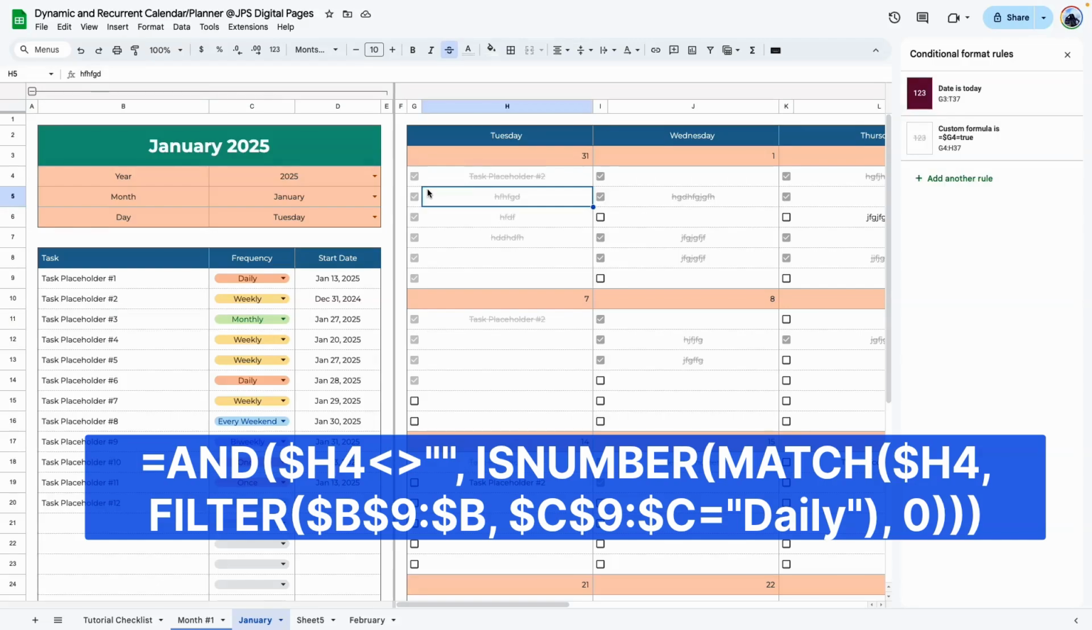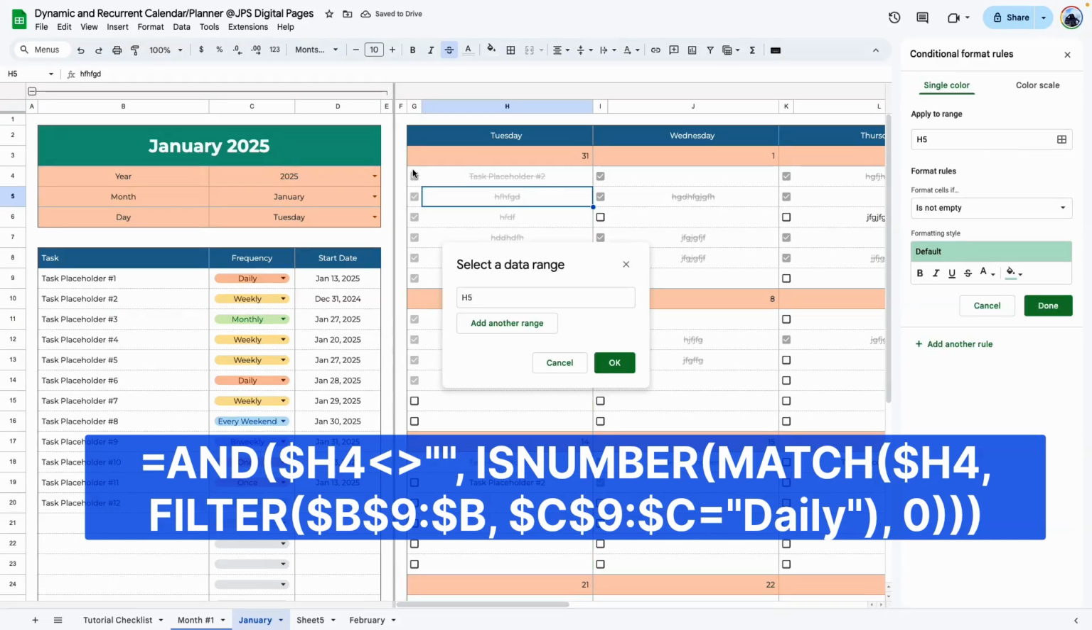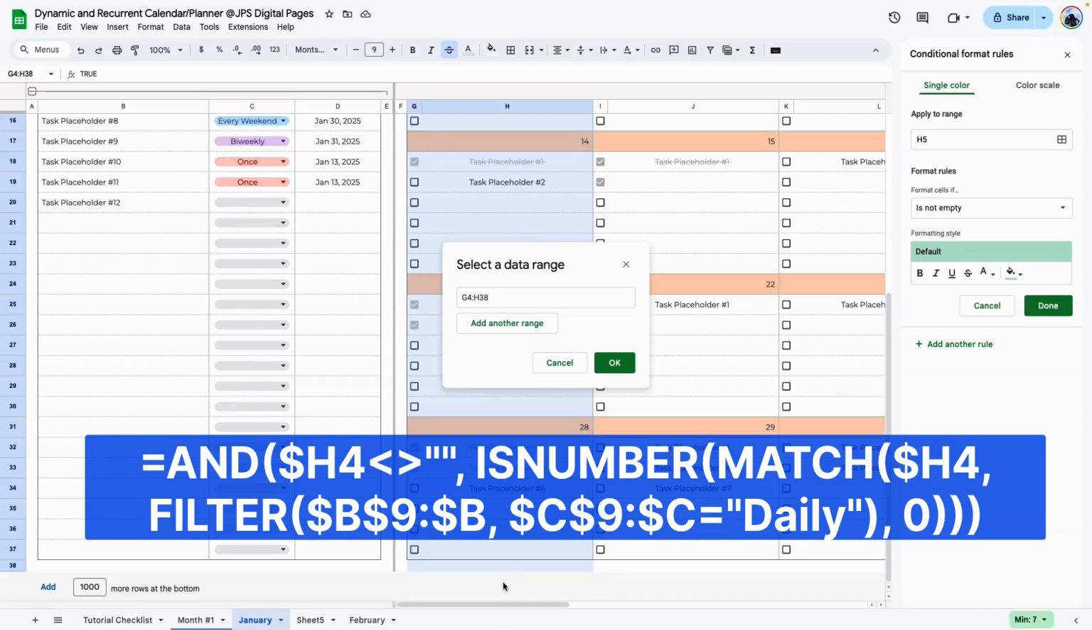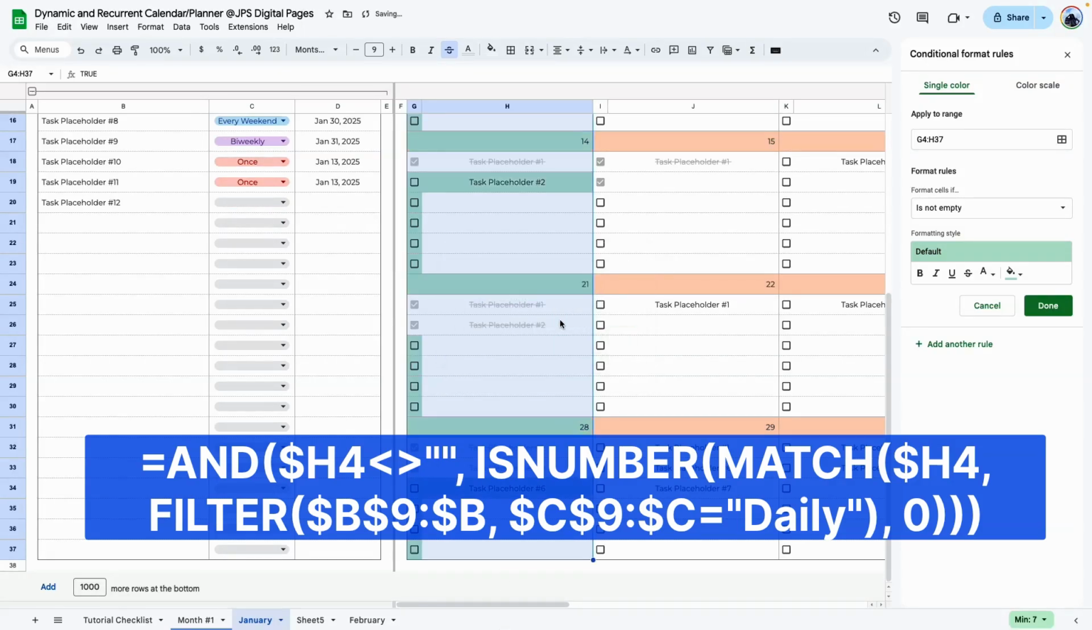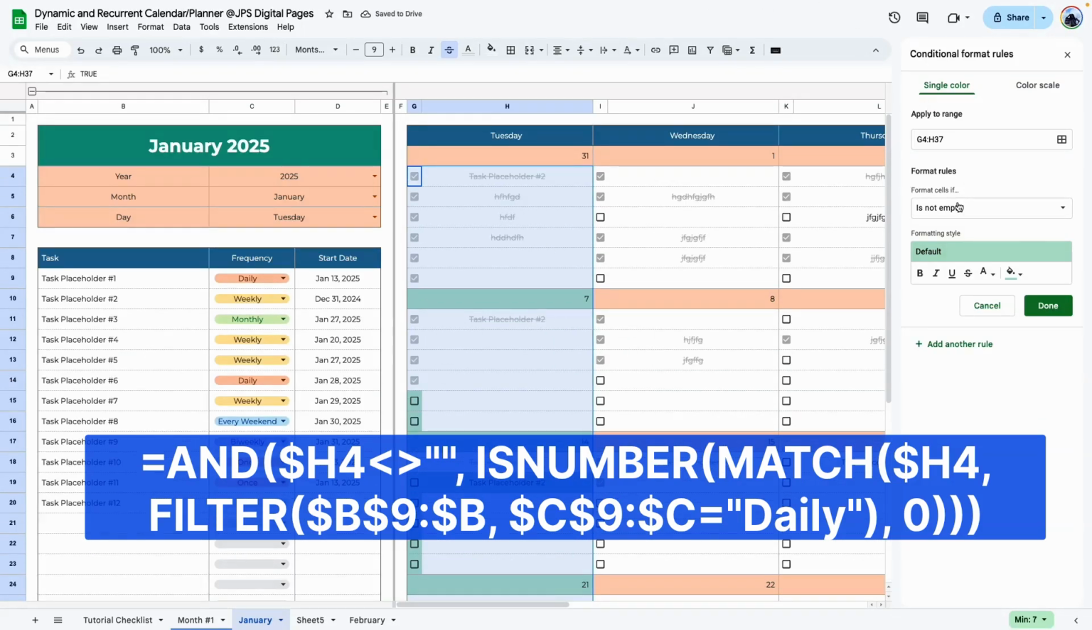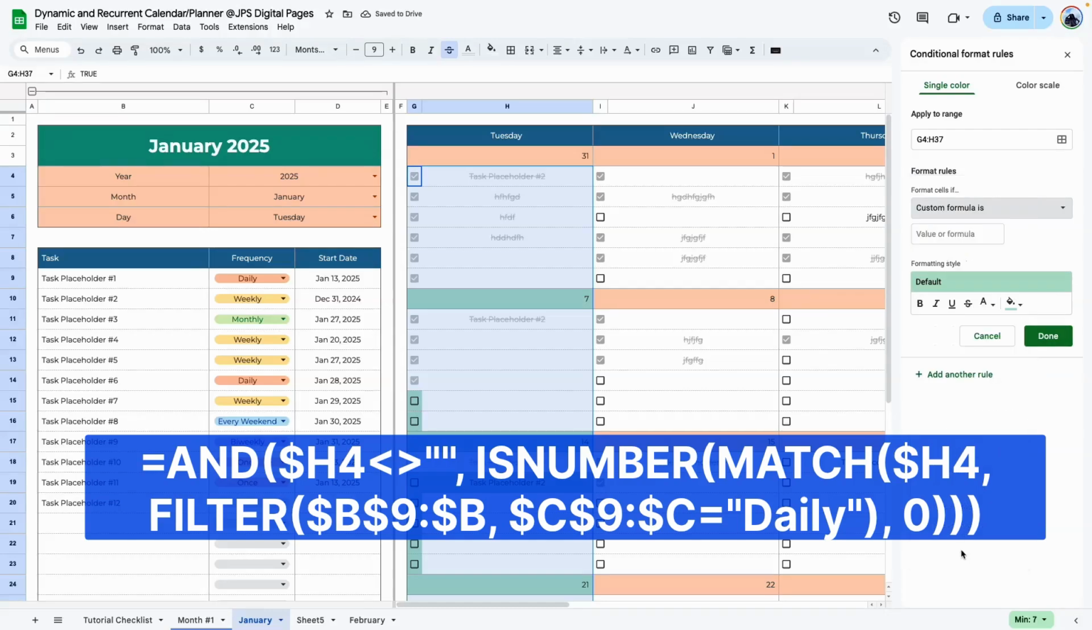So we'll start by just clicking anywhere here. Click on add another rule. Now we're going to select the range, the same thing we did before, selecting this entire range. Click OK. And then change the formula rule to custom formula. Now we're going to paste that formula here, and then scroll all the way down to the beginning of the formula and add equals. Just add equals before the formula.